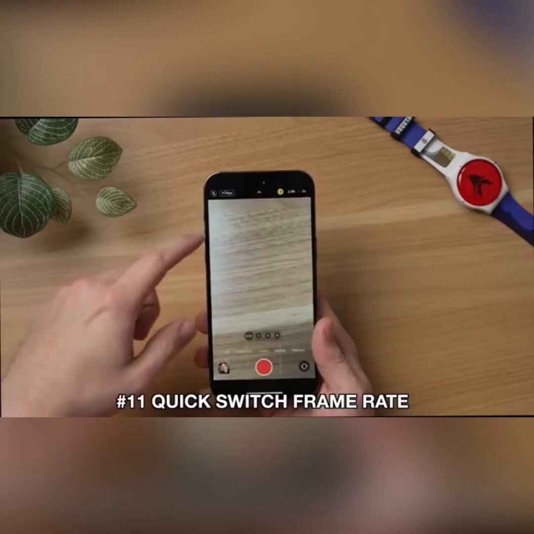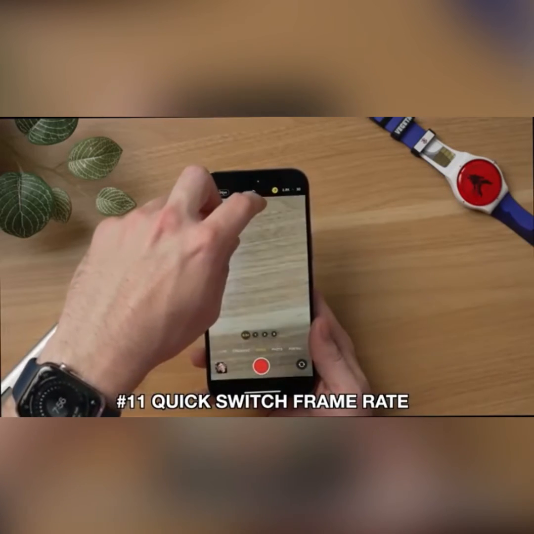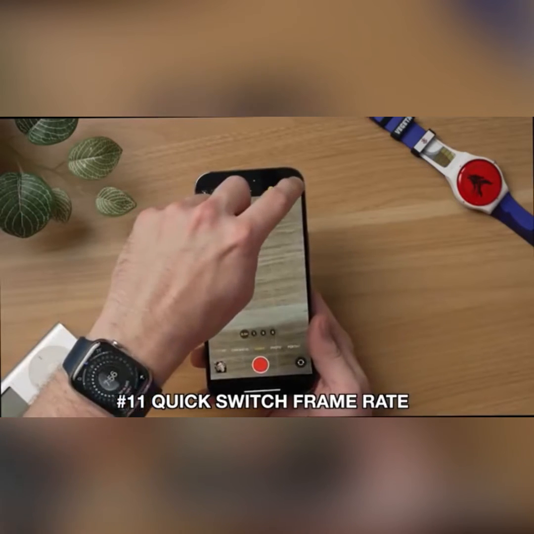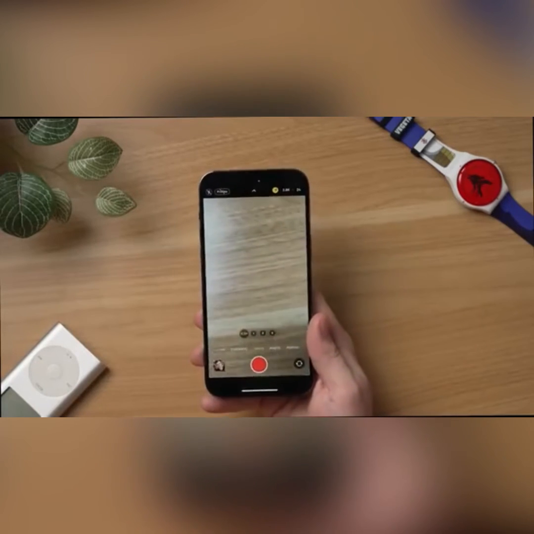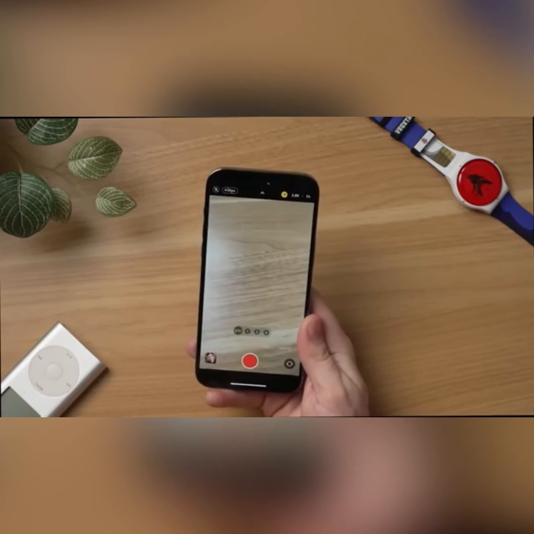And also, if you wanna change the frame rate, you can actually just tap the frame rate up here, and then you can change it to 30 frames per second, or even 60 frames per second. And then of course I shoot in 24 frames per second, so I usually have it enabled like that. But yeah, very quick switching on the frame rates, even for the action mode feature.